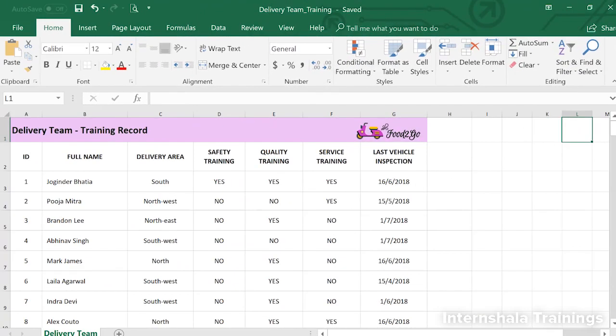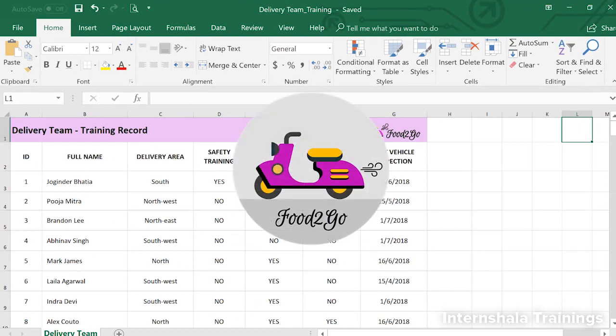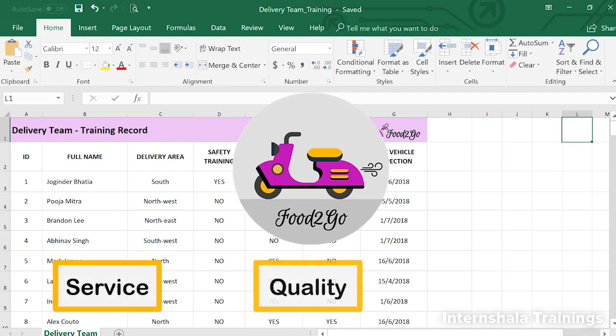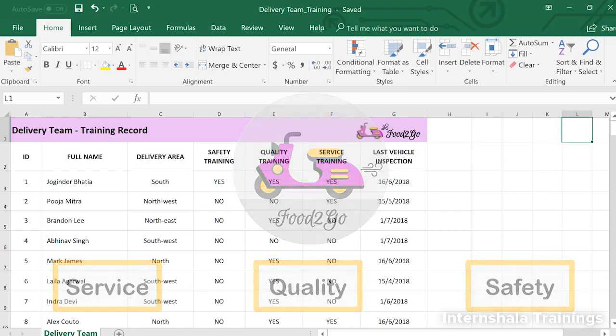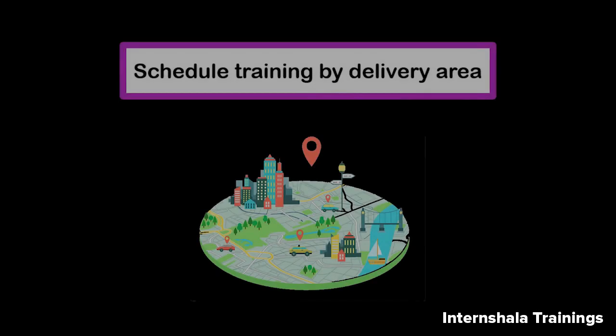Ishan is looking at a spreadsheet containing information on Food2Go's delivery team. Along with ensuring 5-star service and top quality, Food2Go's #1 priority is safety. They've recently launched a new safety training program, and Ishan wants to make sure that all delivery team members complete this without delay. But he also needs to make sure that trainings are staggered to keep deliveries running smoothly.